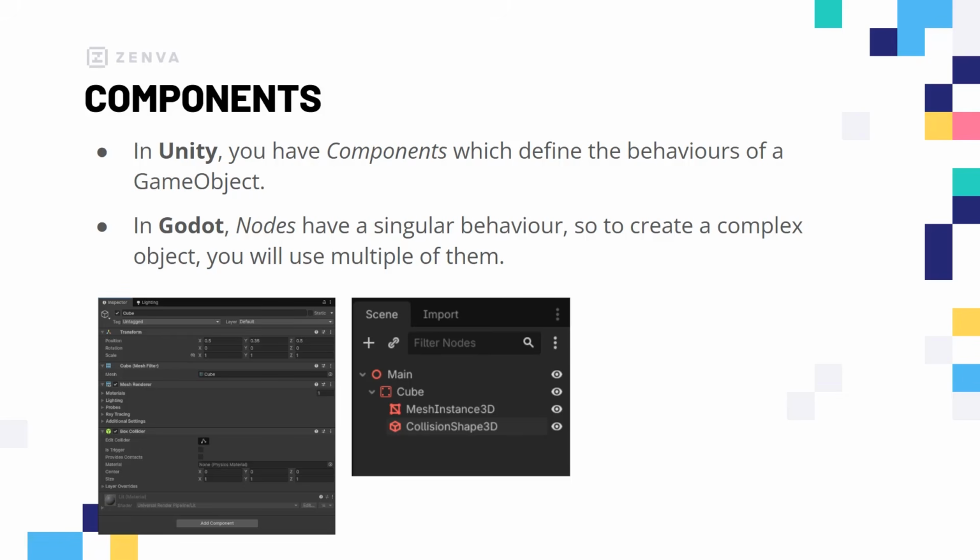So in the example here, you can see we have a cube, which has a mesh filter, a mesh renderer to display it in visual 3D space, and then a box collider to give it shape. Whereas inside of Godot, we have a StaticBody3D, which represents a static physics object. Then as a child, we have a MeshInstance3D node, which renders a 3D mesh, and then a CollisionShape3D, which is essentially the box collider component.